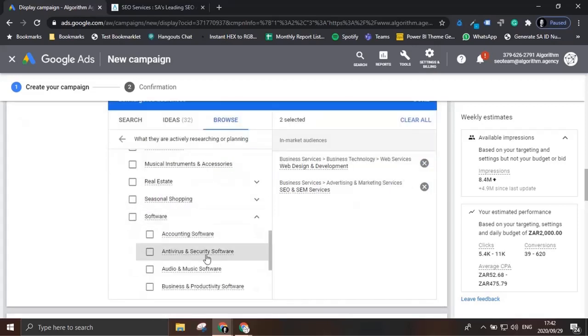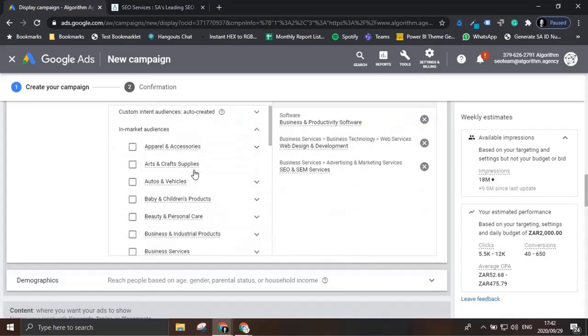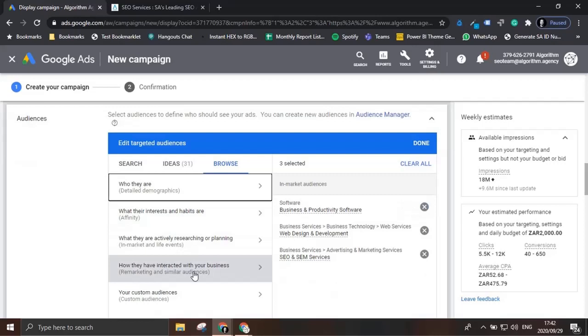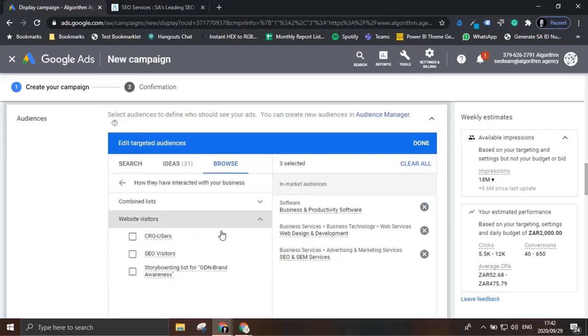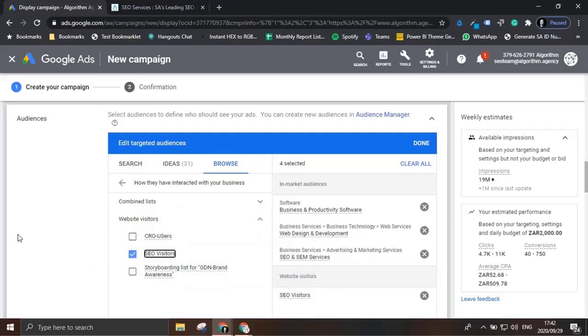In our case, quite a few of our target audience are looking for business and productivity software. So I can select that and immediately it'll tell me what the expected results are. The other section that's quite useful here is if you navigate back, you can see how they've interacted with your business. So now I can go, okay, these are the people that have consumed our SEO service pages, so I can include that. There's another explainer video on how to create custom audiences in Google Analytics and publish those to Google AdWords, which will guide you on how to create these types of behavioral data sets based on your Google Analytics and website behavior.